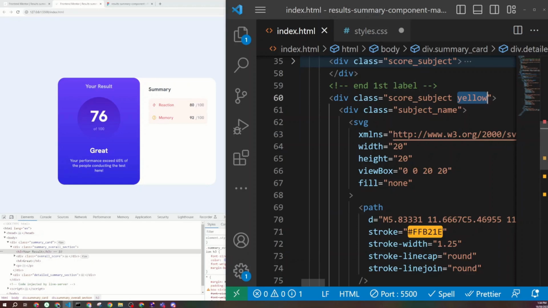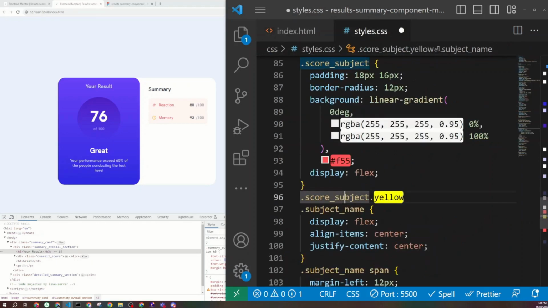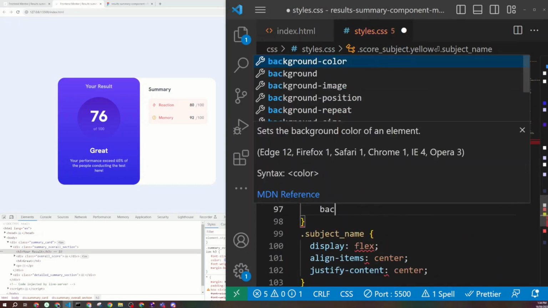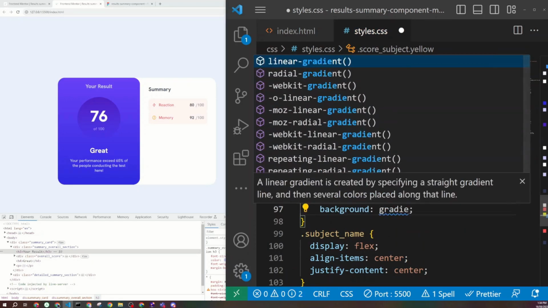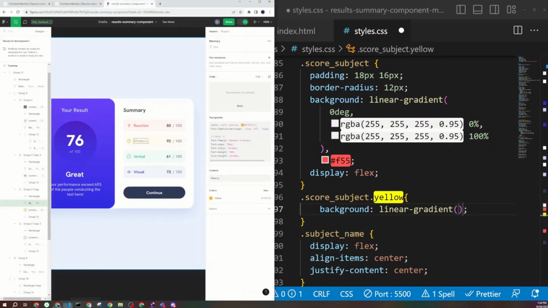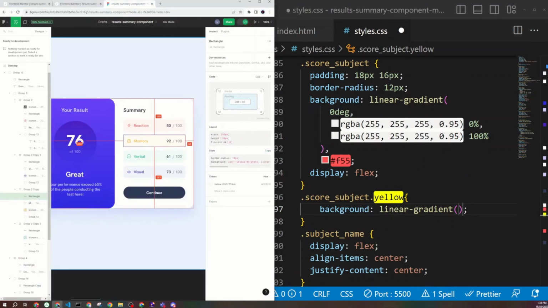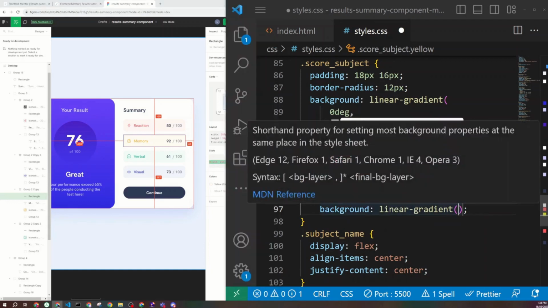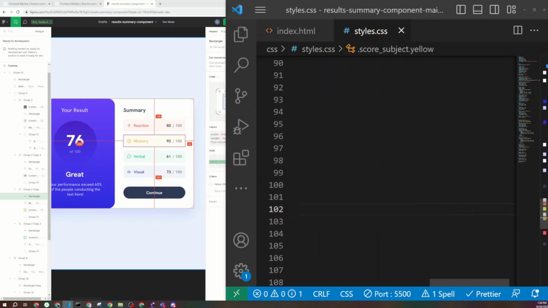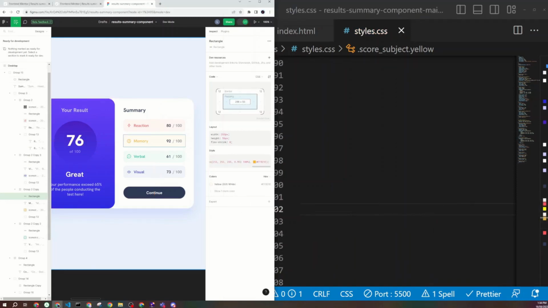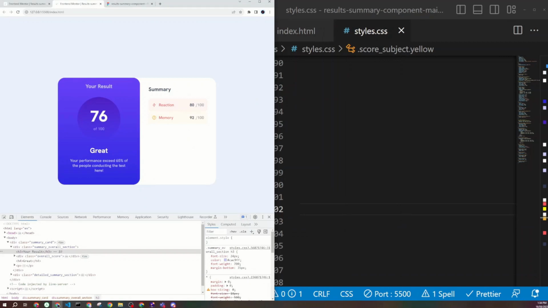So I'm saying when this class has this class too, so together, there's no space in here, then the background color, of course, will be changing. It's a linear gradient, and then I'll copy the new background. So I click here and then copy the new background. Click save, go back to my browser. There we go, you can see it's yellowish now.